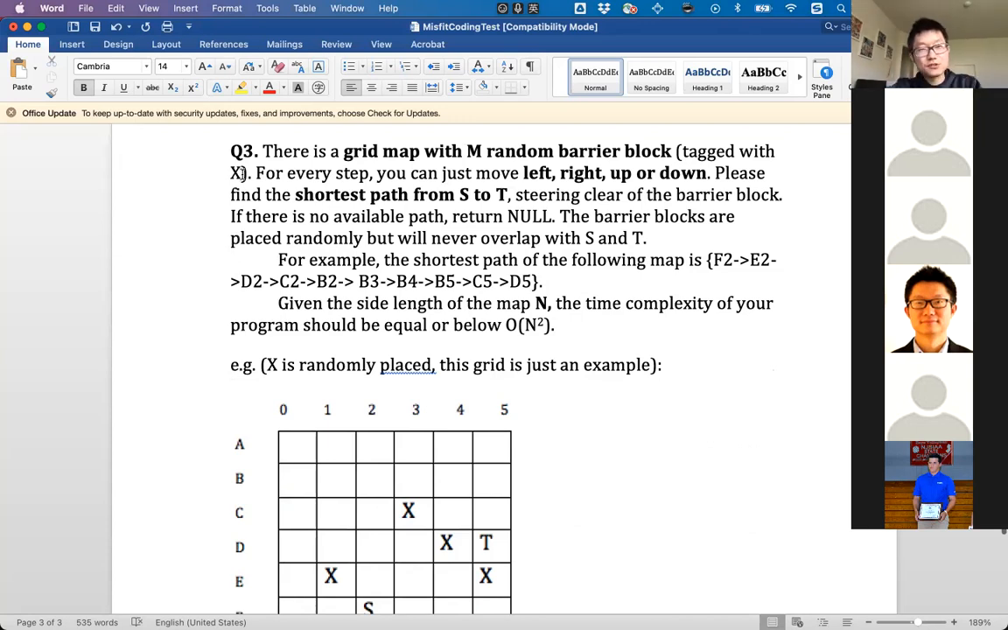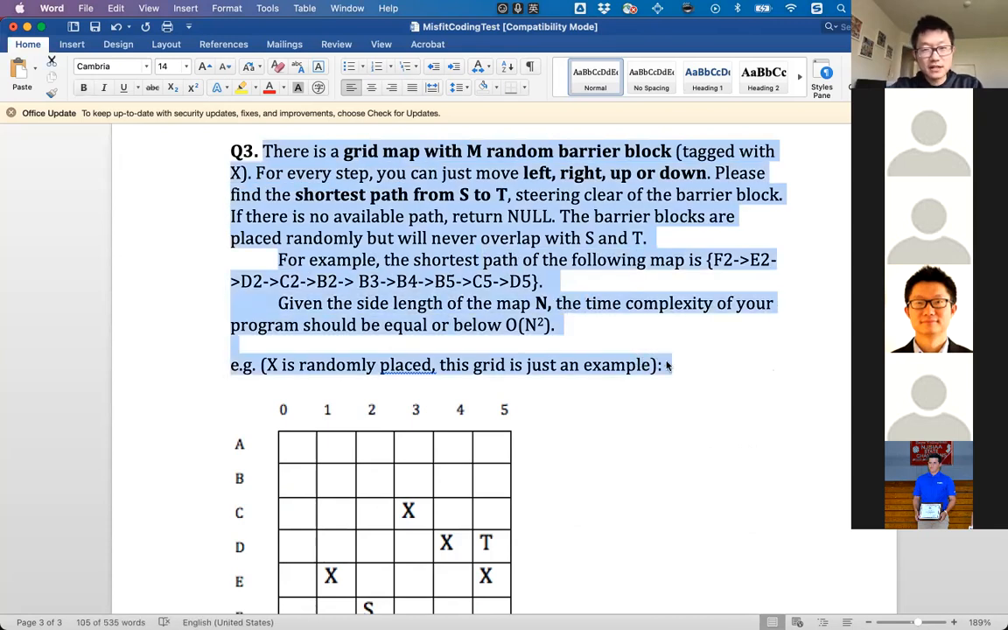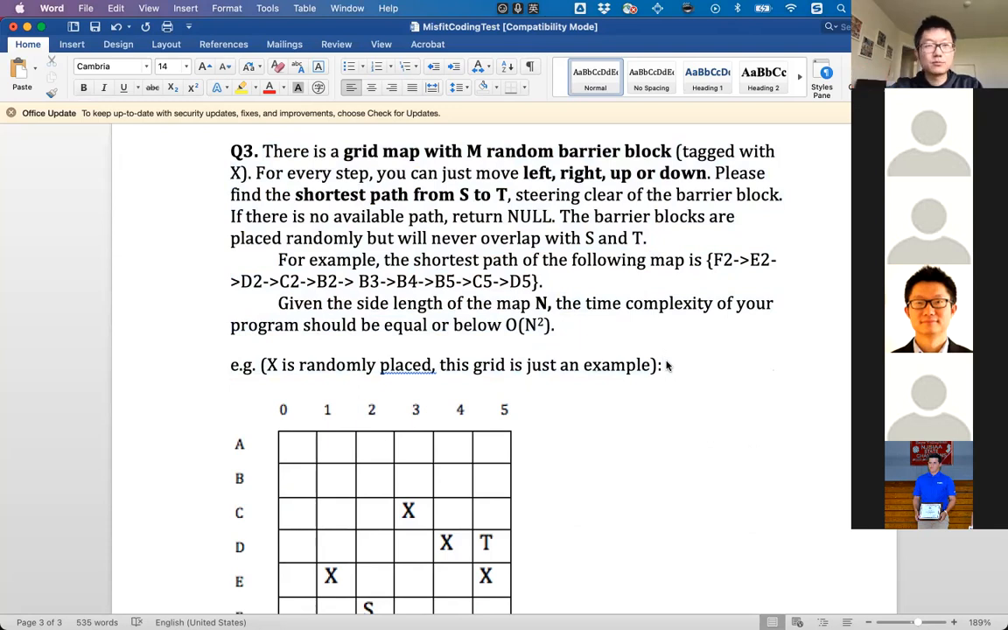Here I just want you to go through this question, try to understand it, and think about what kind of solutions you can come up with. I'm going to give you 5 minutes to read this question and let me know if you can understand it.